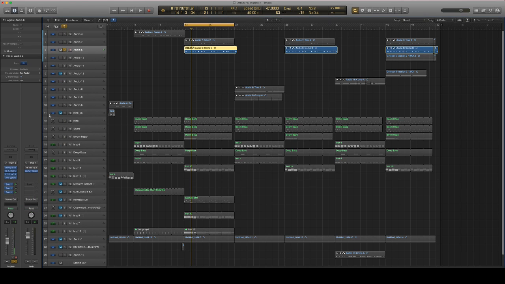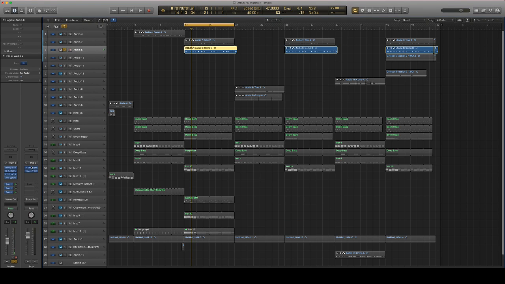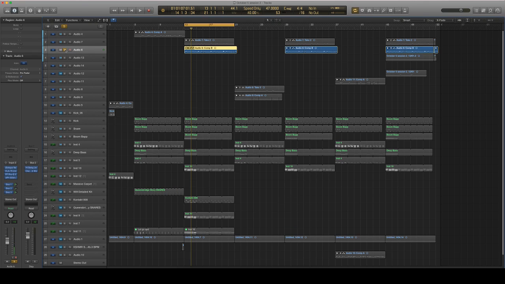I'm running basically everything through Abbey Road Reverb, and I'm running it through H Delay. I really like this lo-fi button and the ping pong button. Ping pong sends your signal back and forth between the right and the left, and then lo-fi kind of takes away some of those harsh highs and harsh lows, so the repetitions don't get as annoying. Something with a lot of high frequency repeating over and over can kind of get a little bit much.